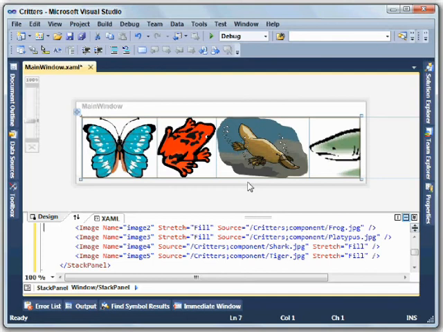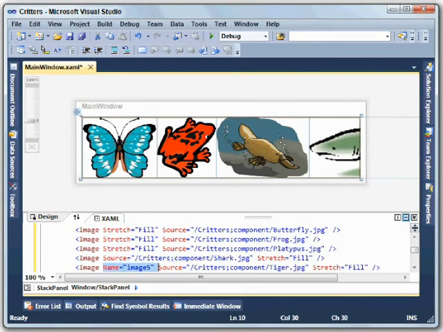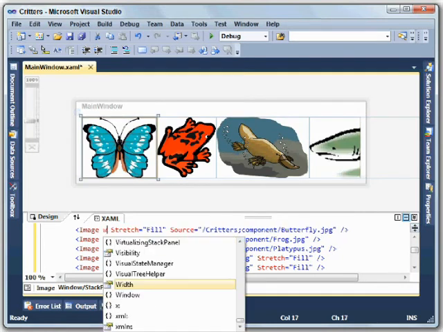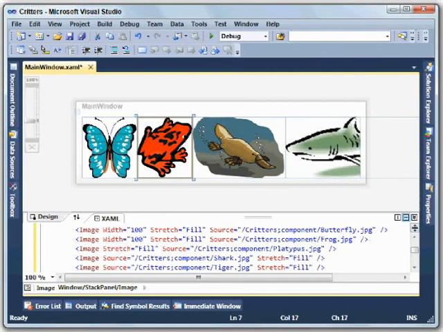They still don't all fit, however, because some of these images are wider than others. The frog is almost square, while the platypus and the shark are relatively short and wide. So one way I can fix that is give them all the same width. I could do that just by typing in here. Let me get rid of these names too. We don't need them for this application, and they're just cluttering up the code. So if I give them all the same width, I can do that right here, just typing width equals 100. So now those two, the butterfly and the frog, have width equals 100.